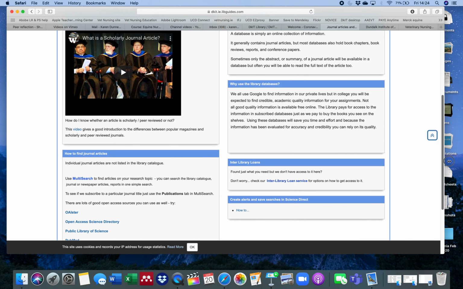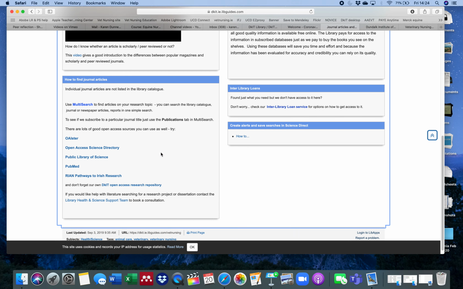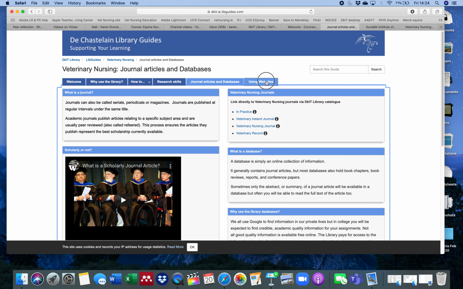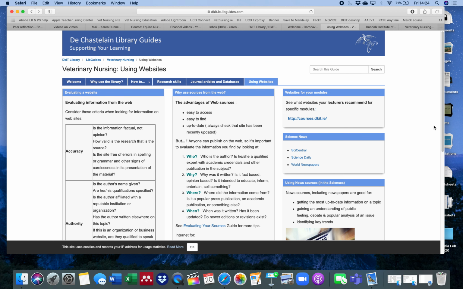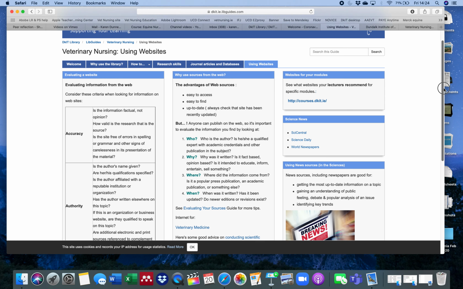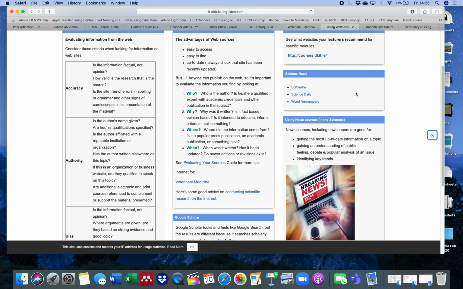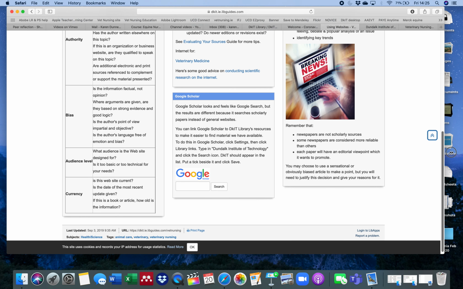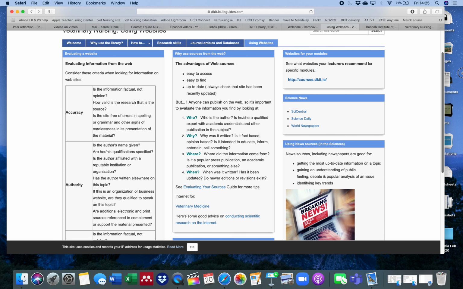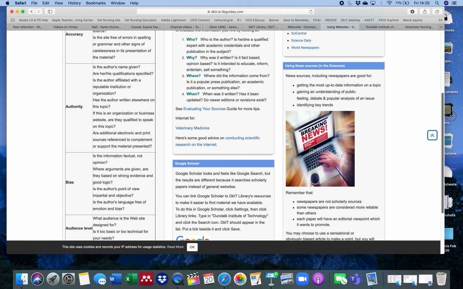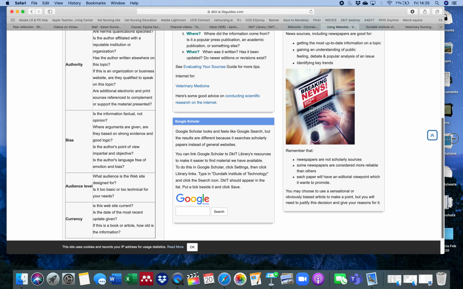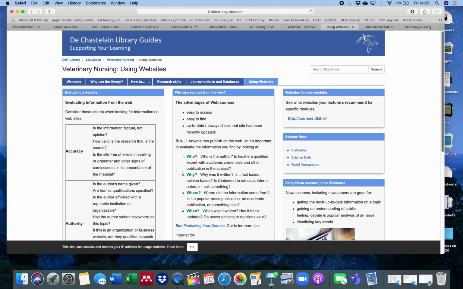You also have a link to the library databases, and if you want interlibrary loans. I'll do another video on using the individual journal articles in multi-search, because sometimes people have trouble with that as well. And then using websites, again, you're trying to decide, is this website a good resource or not? There are some guidelines here on trying to decide, is this a useful website? For example, is it a reliable source, or is it just somebody writing stuff on the internet without any science behind it?